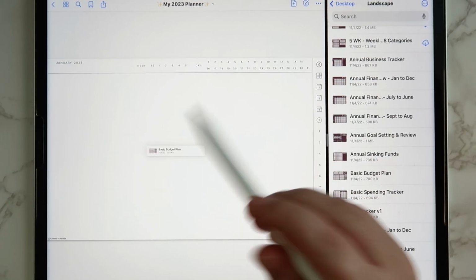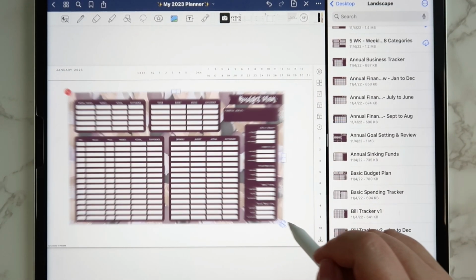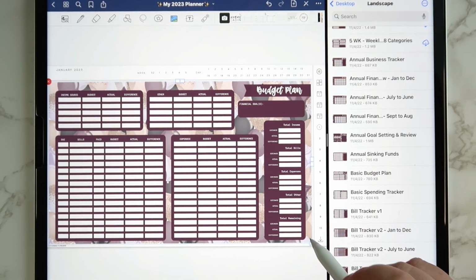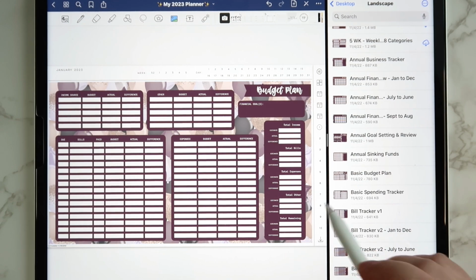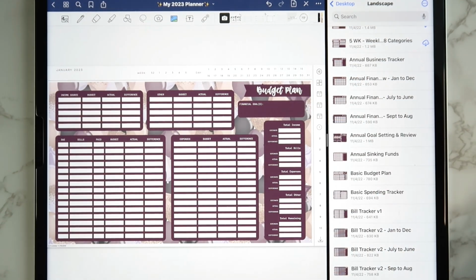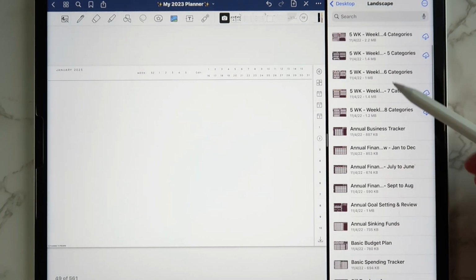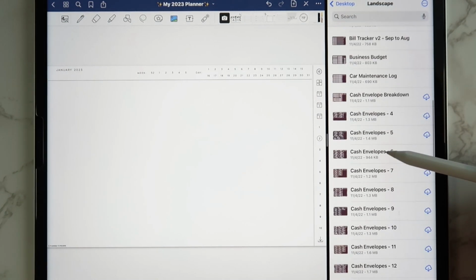So I'm just gonna drag and drop the insert over. And then these are sized to fit perfectly here, so I'm just going to resize it to fit in that space. So that is all set to go. And then over here, we are going to do the cash envelopes.